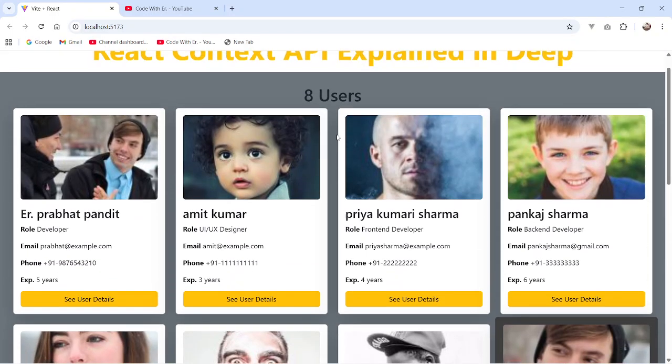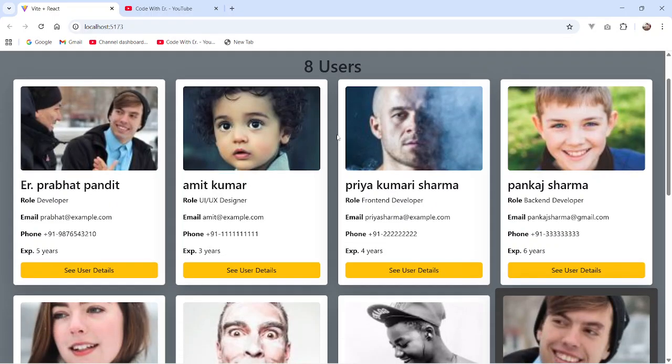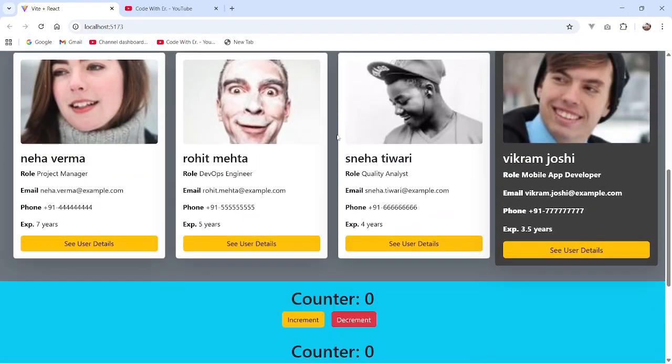So guys, this is all about the user profile card, and I have built each and everything using the concept of React Context API. Okay, React Context API.